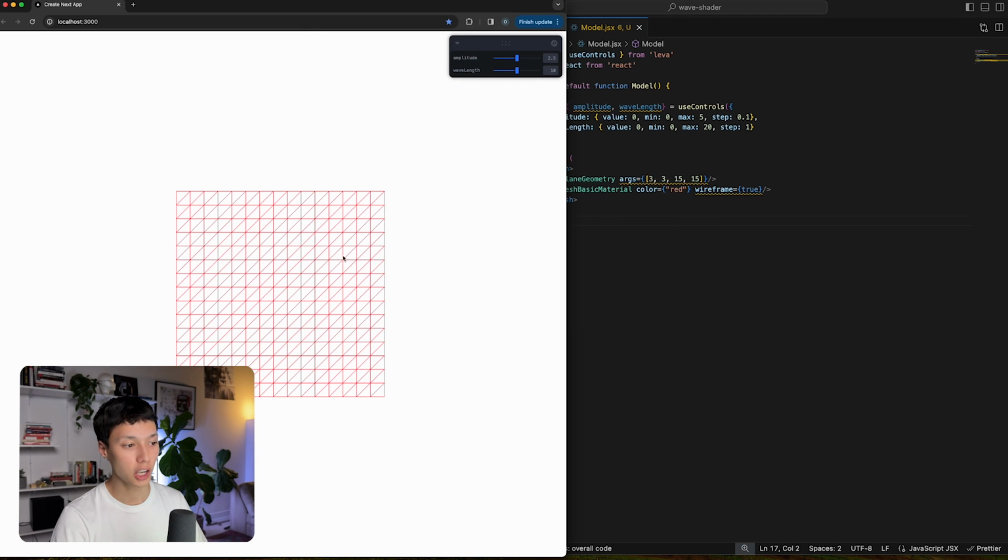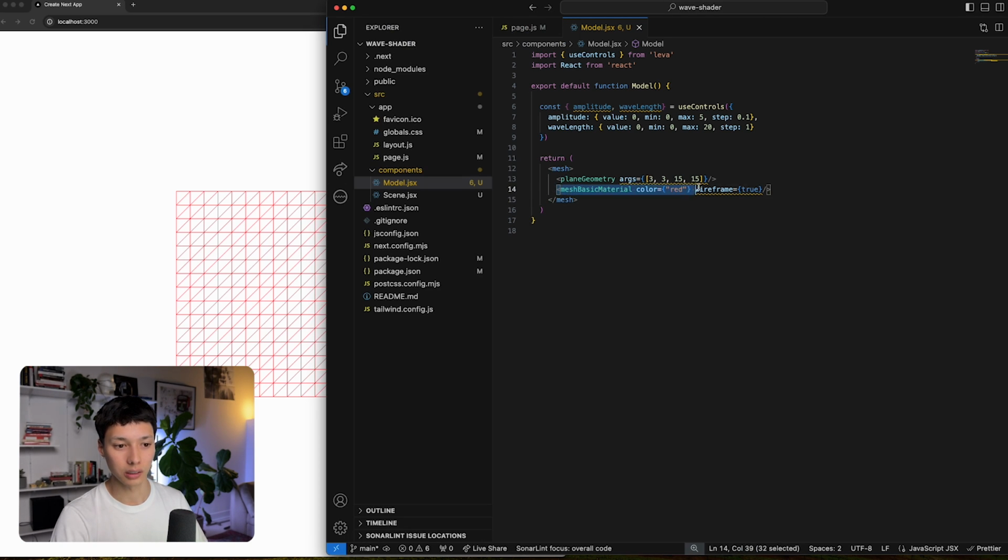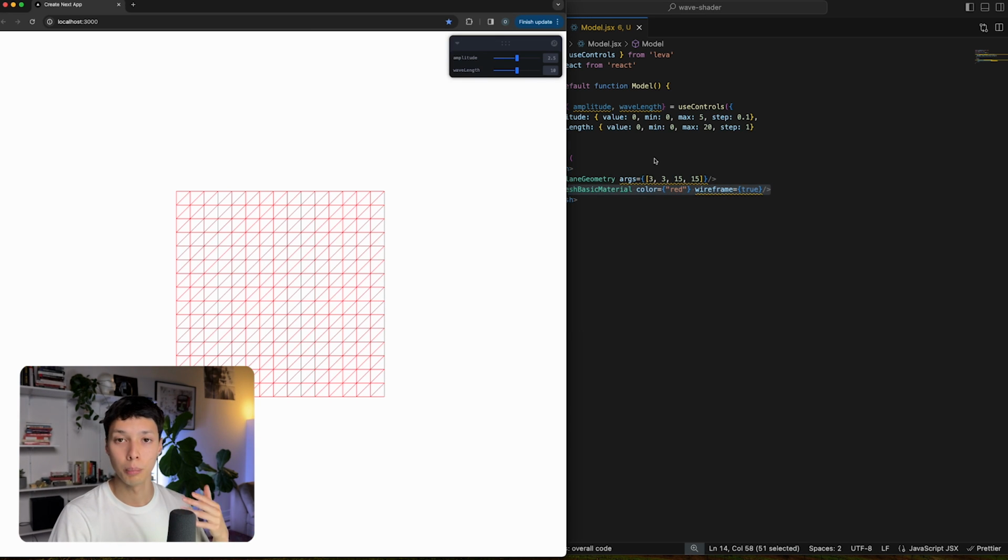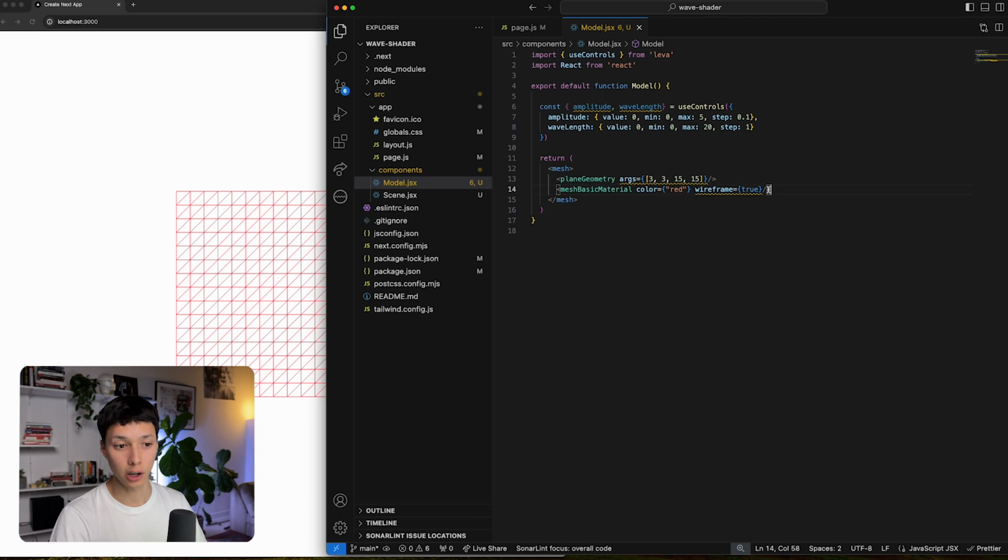I cannot change the different vertices using a mesh basic material here. I'm going to use a shader. It's going to be much easier to do. So I'm going to start by recreating that mesh basic material, this effect that I have here, but using a shader. So instead of having a mesh basic material, what I'm going to have is a shader material here.